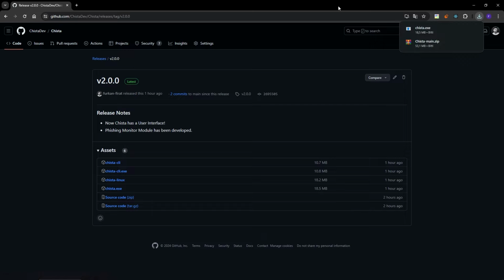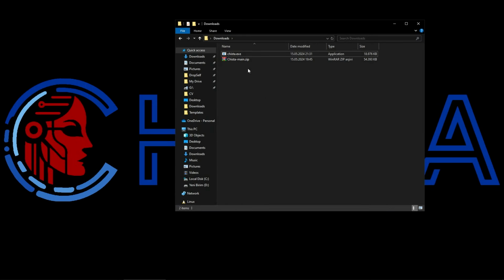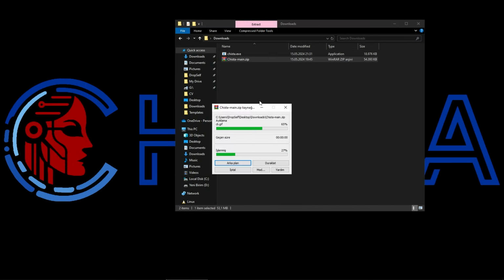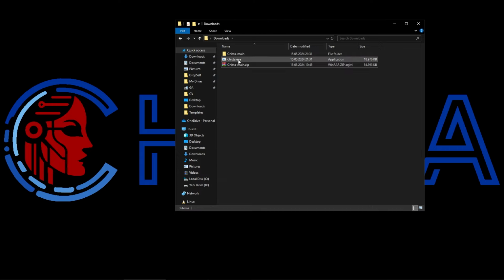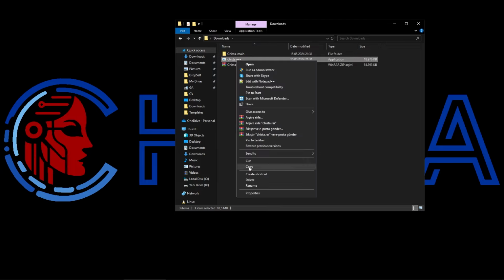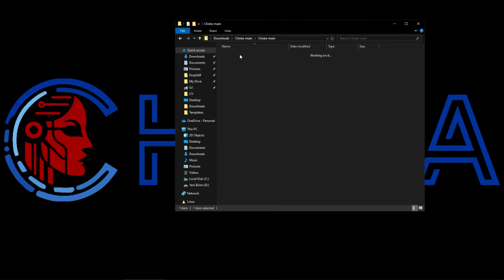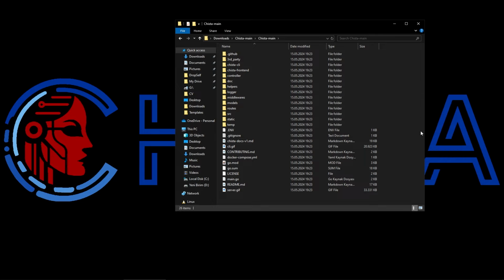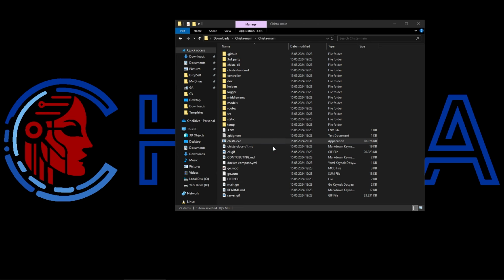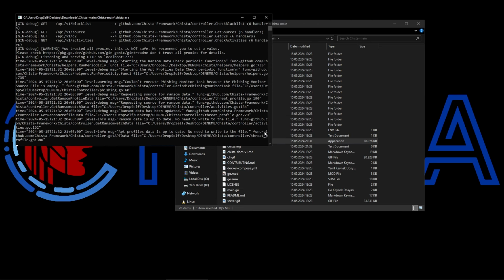Now we downloaded everything we need. Let's set up our project. We need to actually unzip this first. Okay, and we also need to put this chista.exe file in our project folder, which is over here. After that, double click on this chista.exe file and run it. Right now, Chista is running on your system.